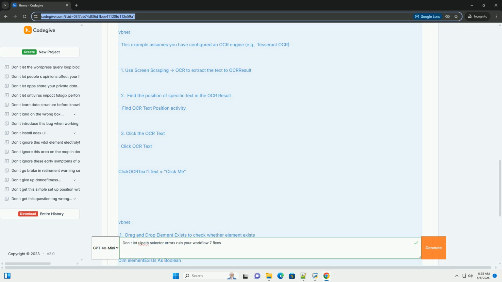CV screen activities: CV scope establishes a connection with the computer vision server. CV element exists checks if a UI element is visible on the screen based on its visual appearance. CV click clicks a UI element identified by computer vision. CV get text extracts text from a UI element using computer vision.